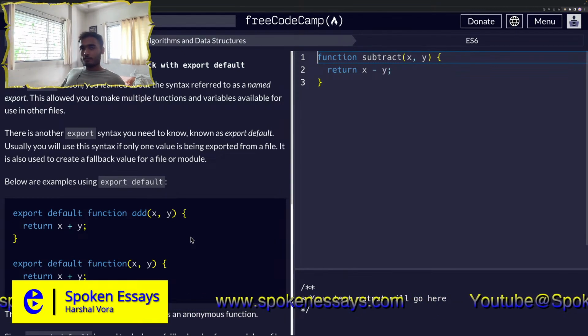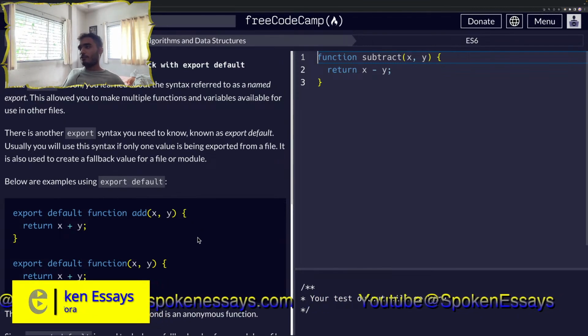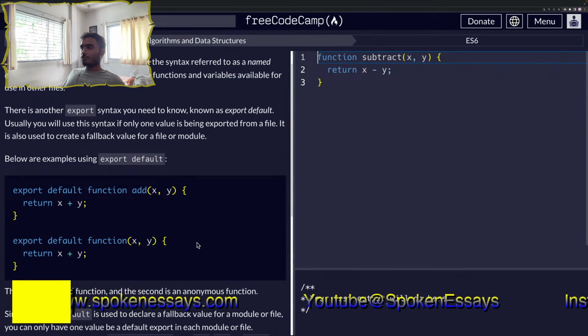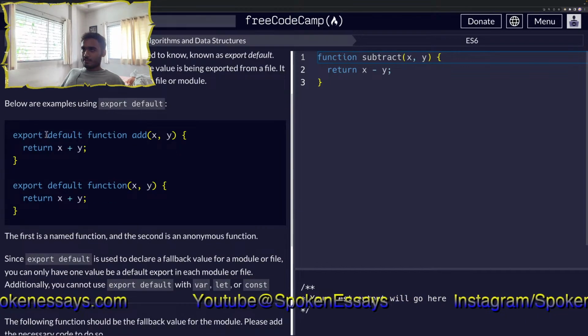Now I think we are going to mix JavaScript and HTML and CSS. That is going to cause quite a commotion, I believe. Okay. So this is the export.